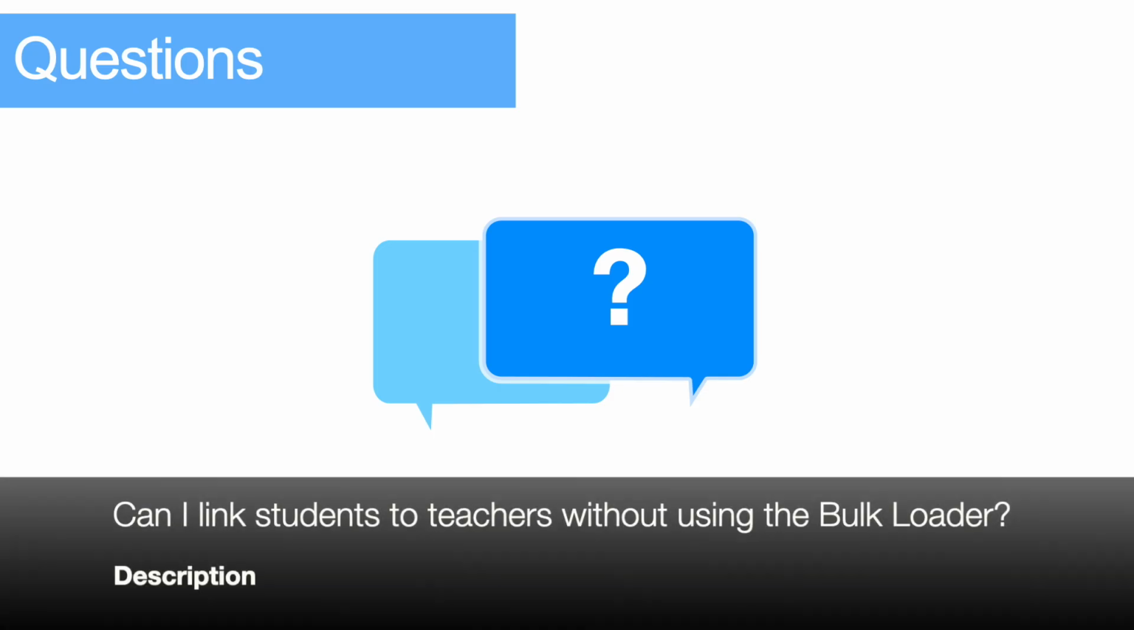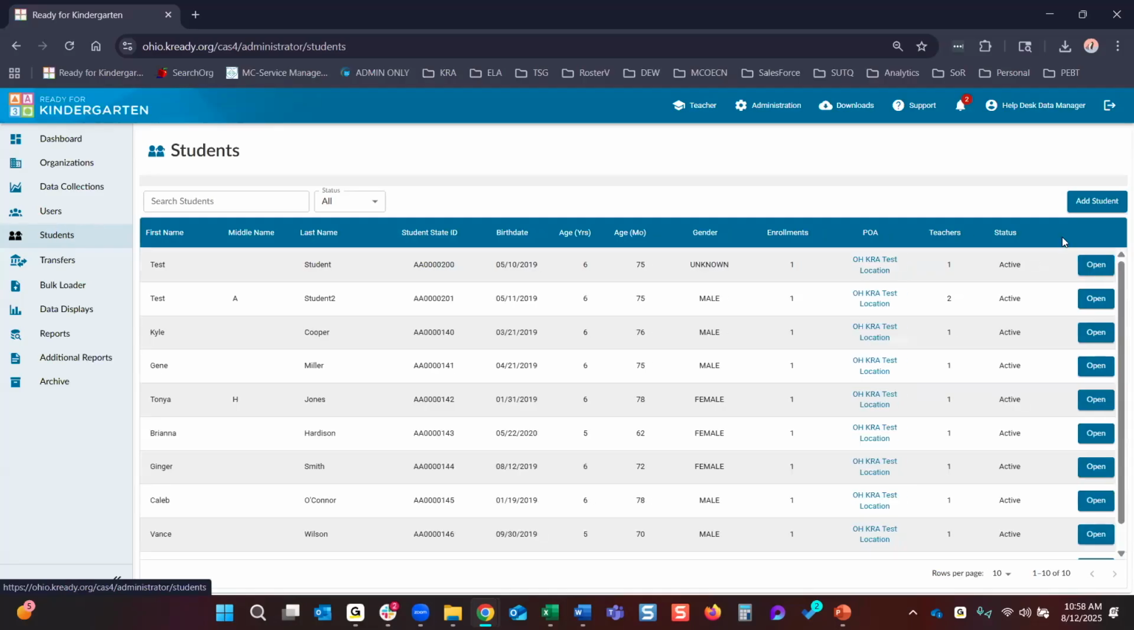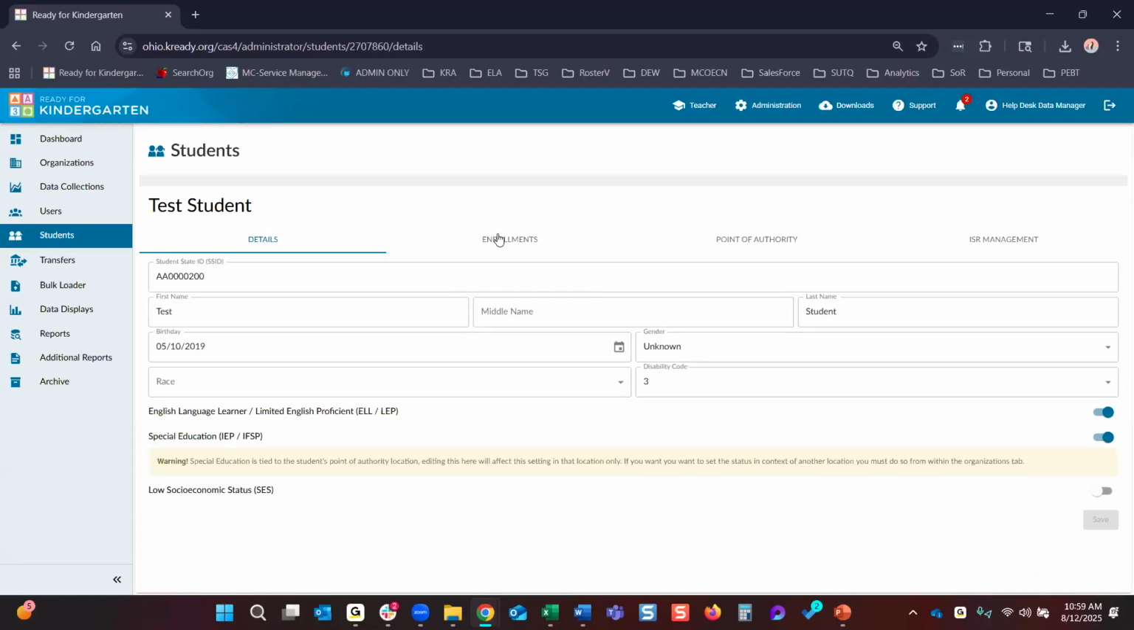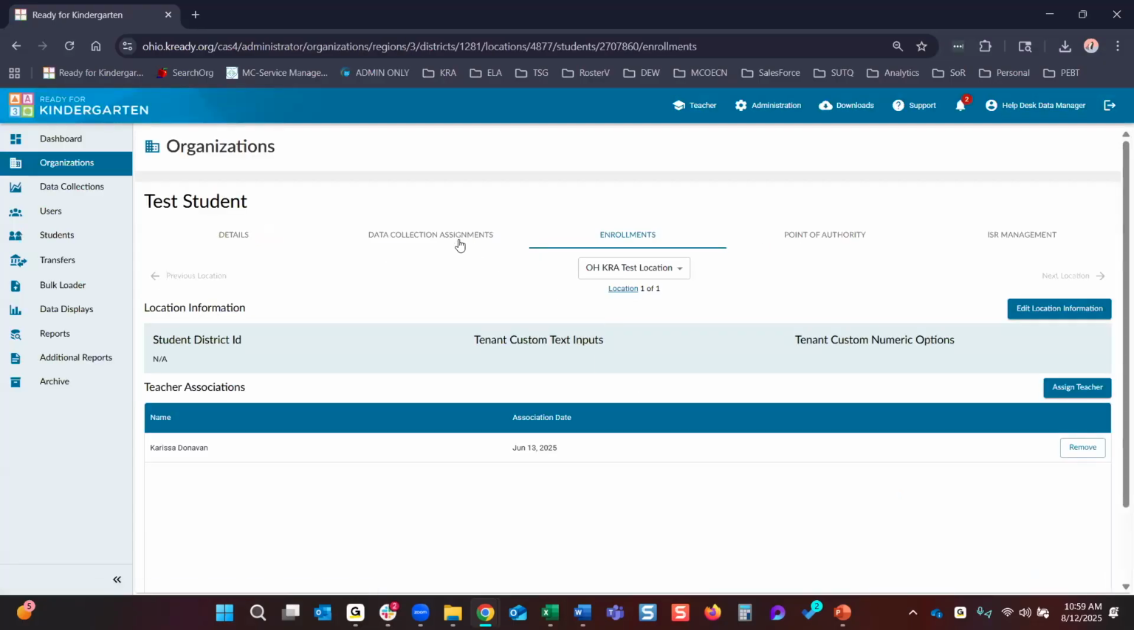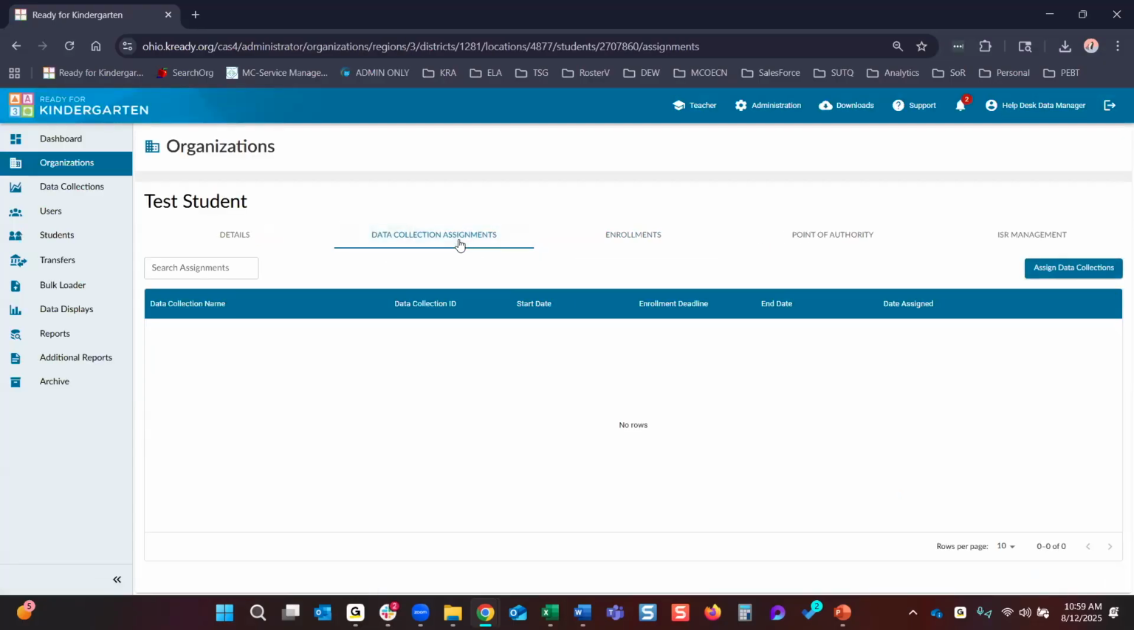Can you manually tag teachers to students without using the enrollment bulk loader? Yes, that's what we walked through when you're adding a student manually and you are attaching the teacher to that student from that enrollments tag. But make sure you're not only attaching the teacher, but also that data collection token, so it shows up on the teacher's roster.